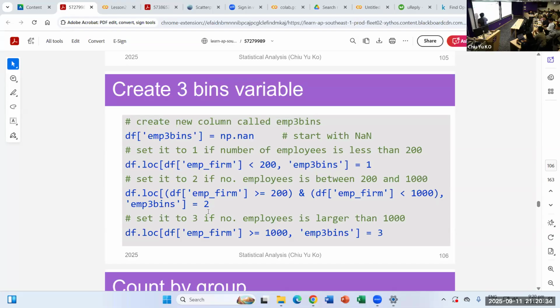And what we try to do is we will say if the employment of the firm is less than 200, I will set this column to 1. Okay, if you know Excel, it's just an if statement. So if this is less than 200, it's 1, otherwise NA. So if you know Excel, that's it. Very simple idea. Here, we do the same thing, look at the observation. If this is between 200 and less than 1,000, I set it to 2. And if it's more than 1,000, I set it to 3. So nothing very deep.